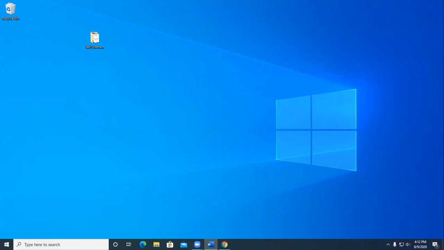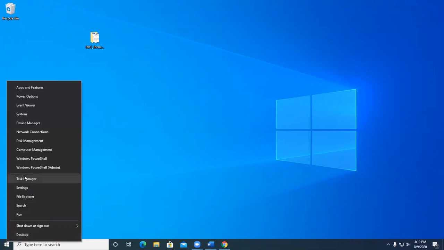So the task says minimize all open windows and then show the secret power users menu. Do a print screen and name your file task 10 secret utility menu. So let me go ahead and do this and then we'll elaborate on it later. So I'm going to right mouse click on the start menu and this is the power users menu, right? Or the secret utility menu, however you want to call it.